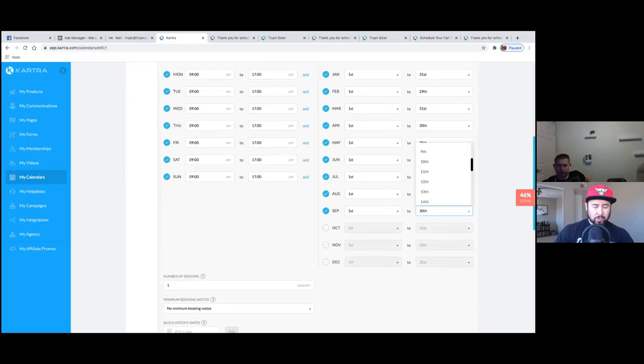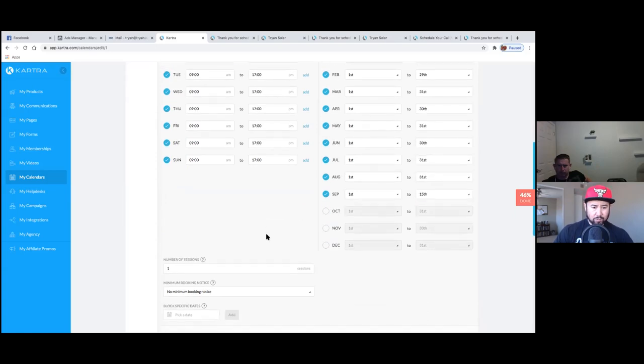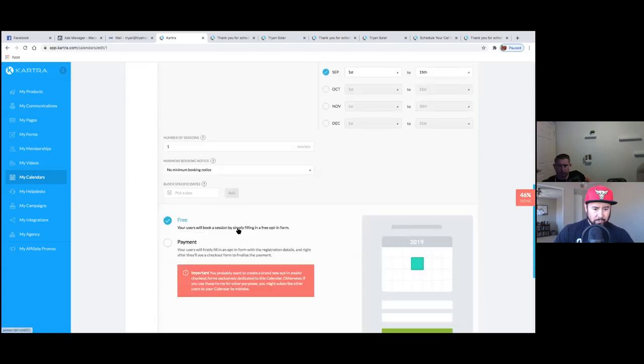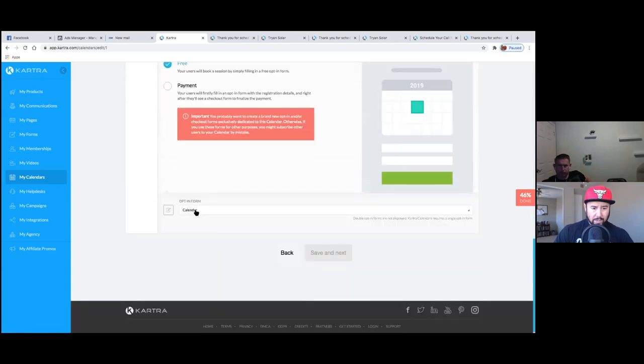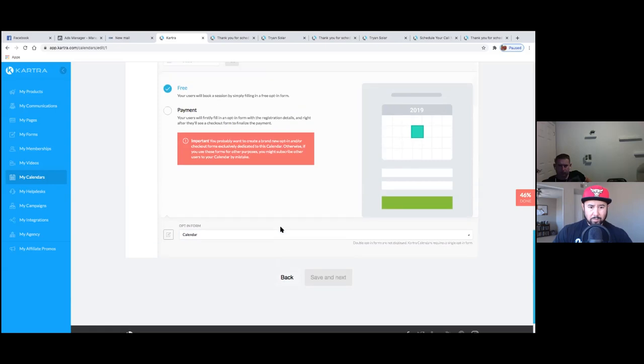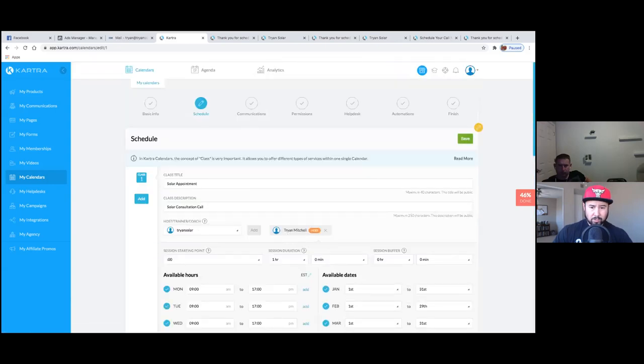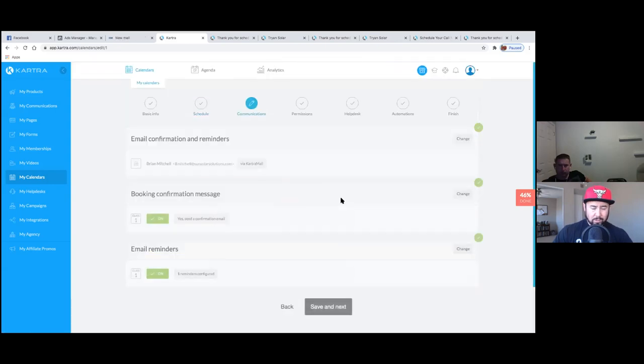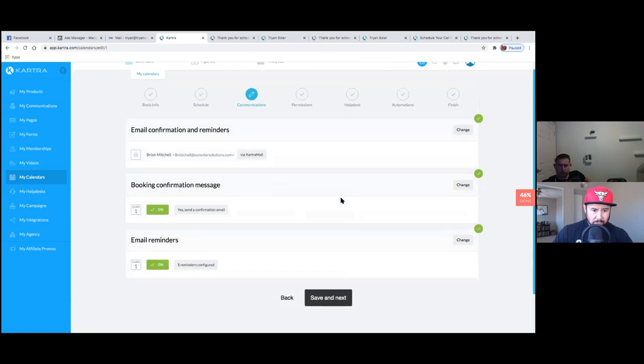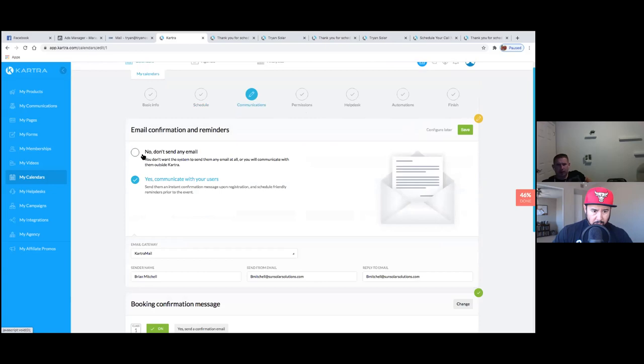Always make sure that the form is the right form they're filling out, which is the bottom one. Go to the bottom, that calendar, perfect. So that's the right form. Then scroll to the top and hit save, then save and next. Then the communications, that's the right email. I made my own, because that was through my business, Sun Solar Solutions.